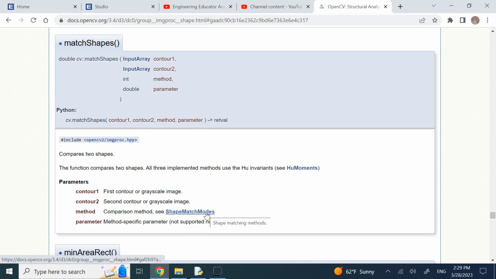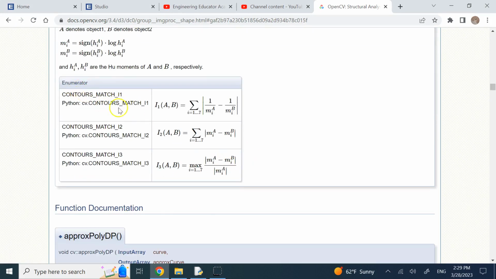As I said, there are several options here. There are 3 ways to combine all of those 7 Hu moments to come up with a single number: method 1, method 2, and method 3. Right now we are using method 1. You take a summation of 1 over each moment minus 1 over the similar moment from the other shape, and then sum them over all of the 7 moments. We are using this method to come up with those 3 numbers that I showed you, 0.05, 1.69, and 1.71.